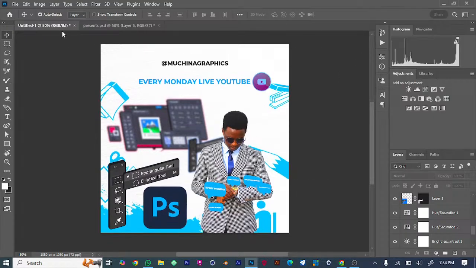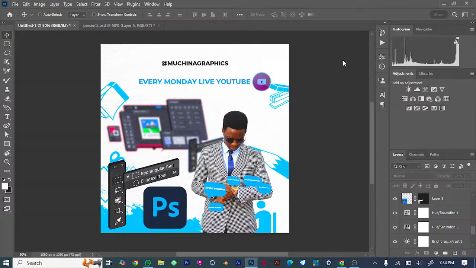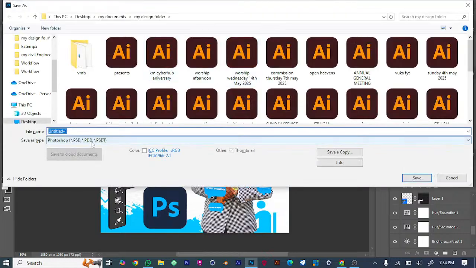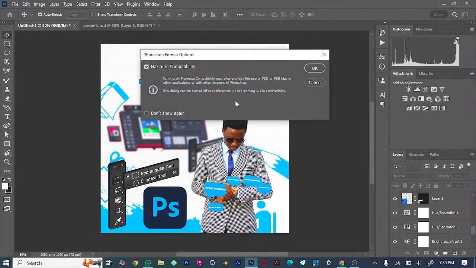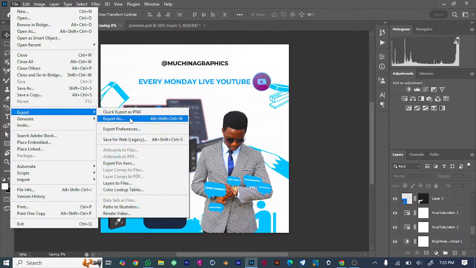The next thing that I'm going to do is to export. So I'm just going to click file. I'm going to save as. So I'm going to save it in my design folder as Monday live training. You can save it as you want. Yeah, and I'm going to save. Click OK. Click file. Export.